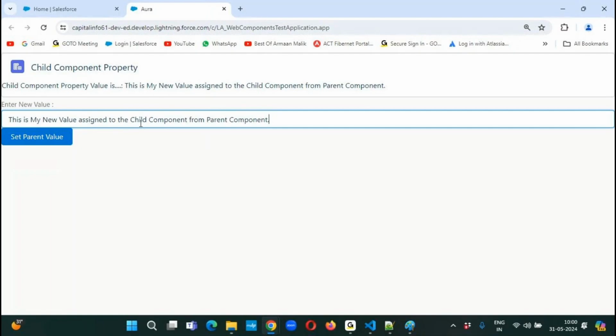Not only upon click on the button control, we can pass the value dynamically at runtime whenever we are making some changes in that parent component also. For the child component, we can pass the value from parent component. It may be a hard coded value, it may be a dynamic value upon click on button control, or upon changing the text box value also, automatically this new value will be set to the child component here. Okay, this is how we can pass the value from parent component to child component here.